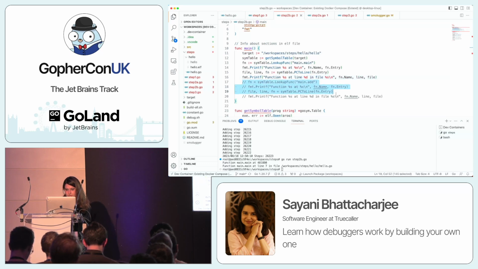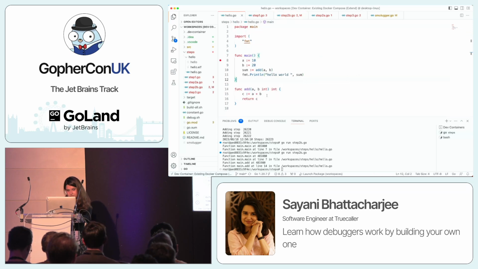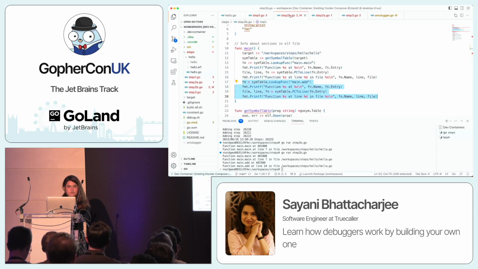Let's see for any other function. We had 2 functions in our file. So if we run it again, it says that function main is at line 7 and function add is at line 14. Let's just verify that. Okay, so function add is at line 14. So now we know how to get details of a function.